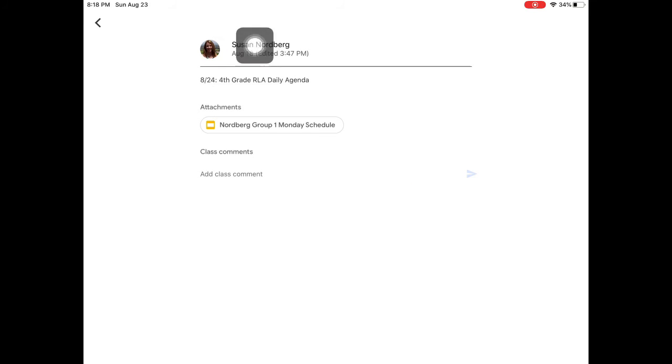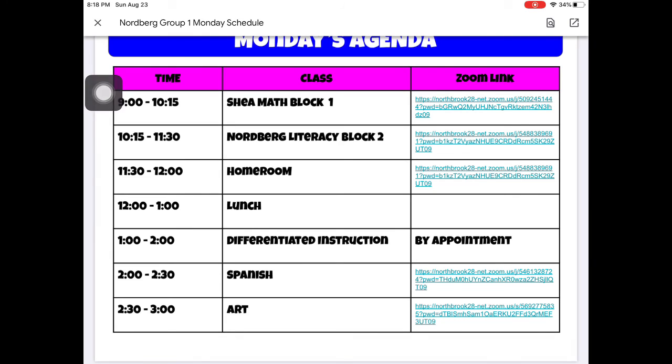I see my announcement and any notes that my teachers left, and I also see this attachment. So I'll tap the attachment to look on my schedule. Great, I can see my schedule.